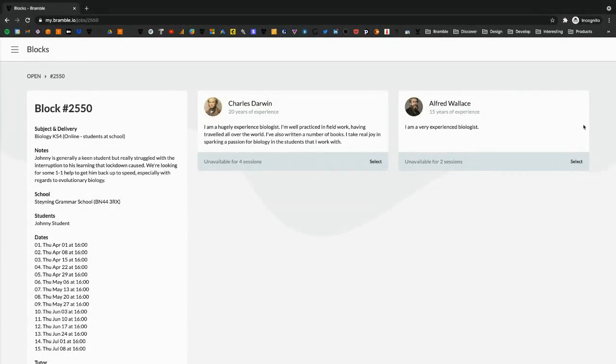So you remember when I was signing up as Alfred Wallace, I marked that I was unavailable for 2 sessions. I had earlier applied for the block as Charles Darwin and marked that I was unavailable for 4 sessions. So this teacher now decides which tutor they want to deliver the block of tutoring. Typically they'll probably go with the most available tutor.